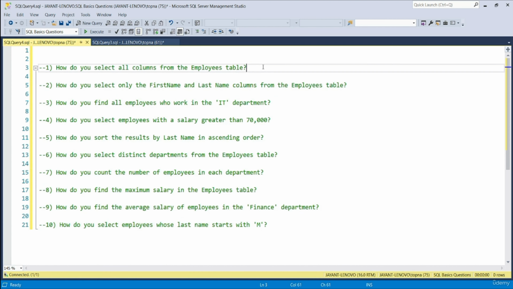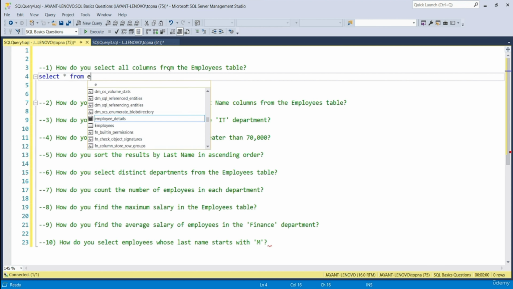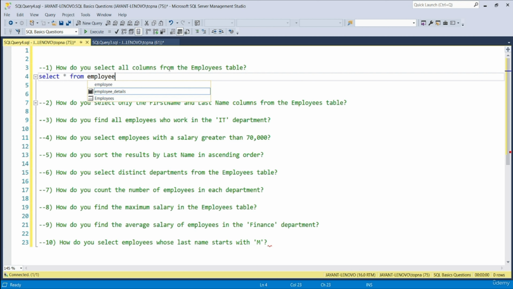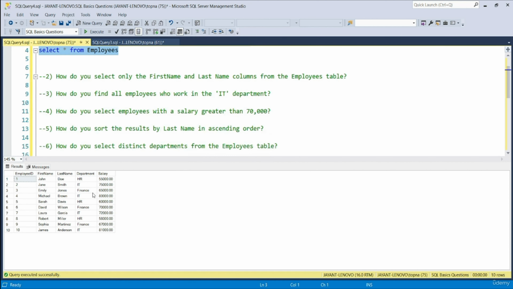So now let's begin with the discussion about the questions. As of now, you can see at the top that SQL basics questions is already selected. Now let's talk about the solution of the first question. How do you select all the columns from the employees table? It's very simple. We have already been discussing it. So select star from employees. Simply write the name of the table, execute the statement, and it will give you the answer. So we have a total of 10 columns and this is the data that we have.